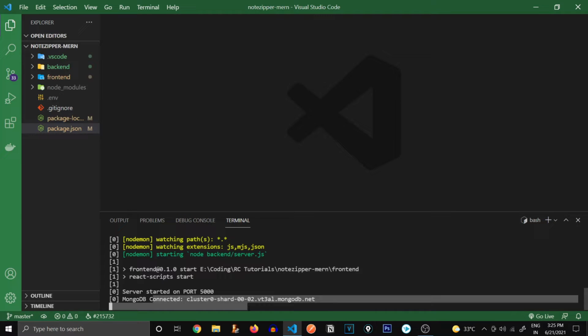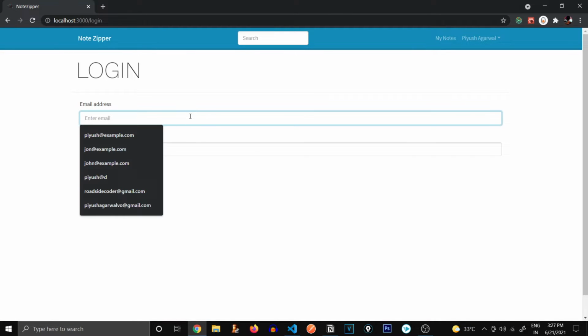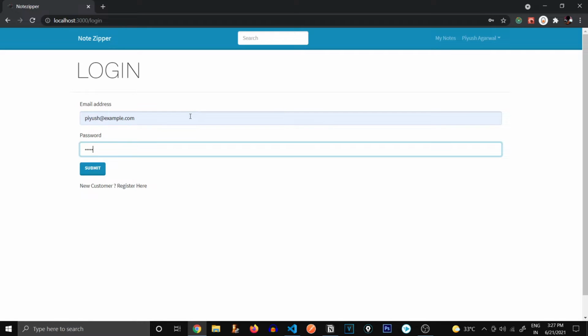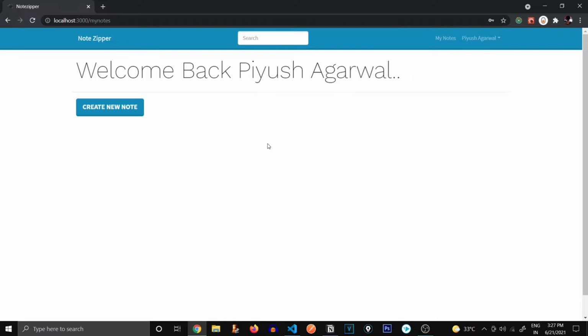So our backend has started. Let's wait for our front end. All right, here we go. So our app has started. Let's try to go and log in our app. So I'm gonna use one of our users and press enter. So here we go. We are successfully logged in our application.